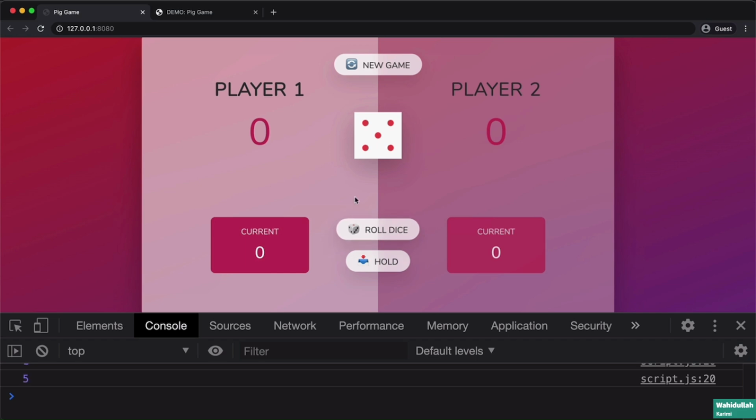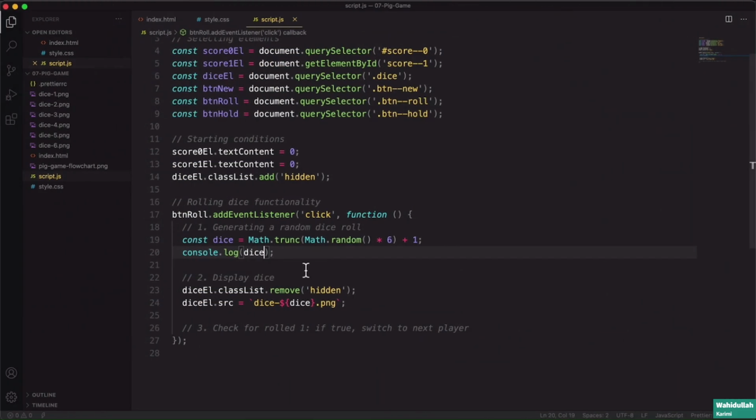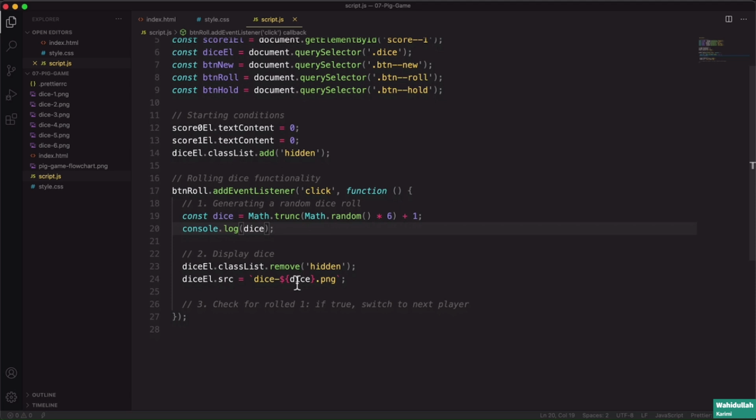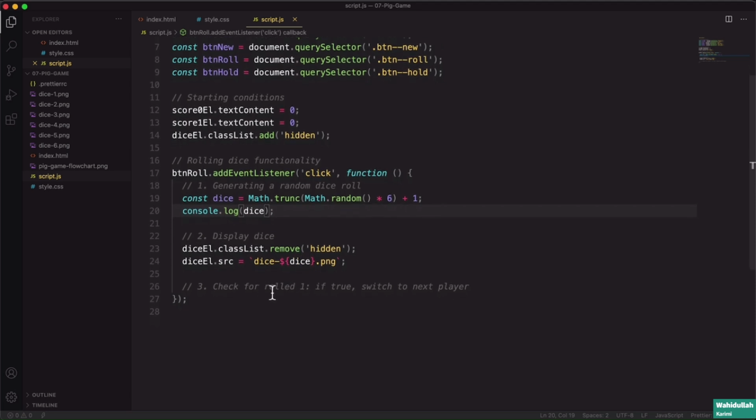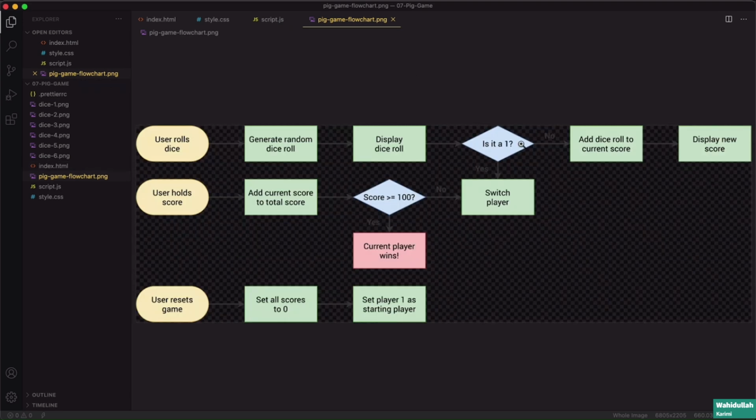Great. And now all that we have to do is to keep adding the rolled dice to the current score. Okay? And so that's what we will do here in this case, where we check for the rolled 1. So remember, that only happens when the number is not a 1, right? So again, if it's a 1, switch player. If no, then add the dice roll to the current score.